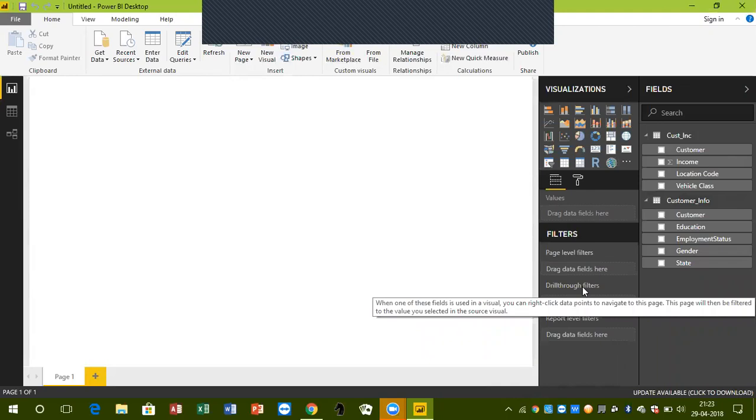We'll talk on this part today. We'll learn this part. So when I put my cursor on drill through filters, a line pops up just next to my cursor explaining the reason why we have to use drill through filters. I want to read the line.